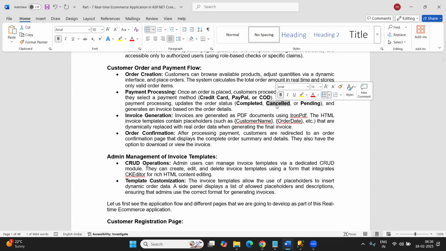That invoice we need to email to the customer, right? And for this purpose, we are going to store the invoice HTML template in the database. In the database, one HTML template is going to be stored. So that HTML template we need to fetch from the database.